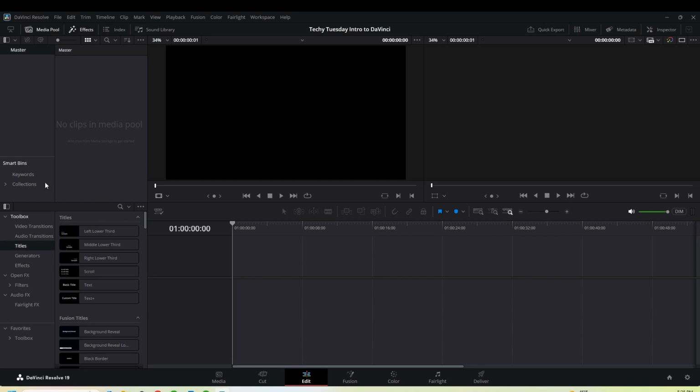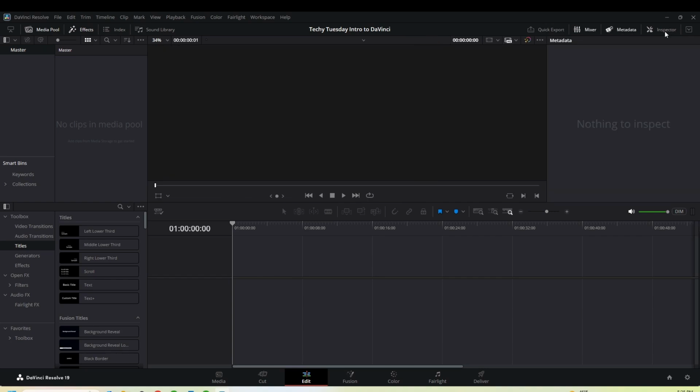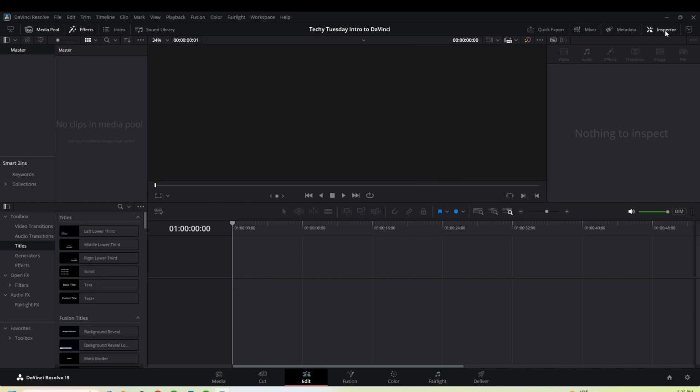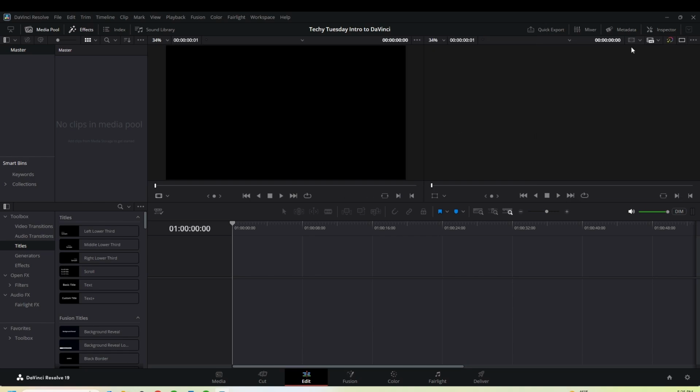Anyway, the other thing that I like to show is up here on the right-hand side, you see you have some other buttons. You have your mixer or your metadata. There's nothing to inspect for metadata. And you have your inspector. I like to have the inspector up here, but we'll turn it off for now just so that it shows this default screen.